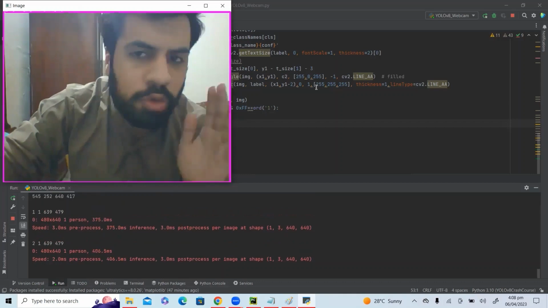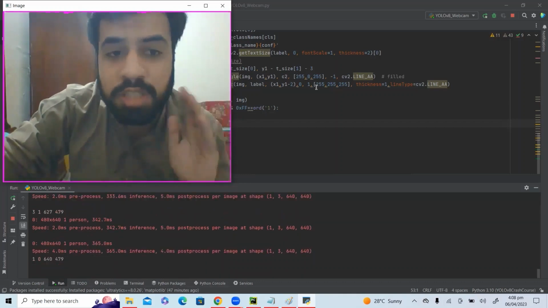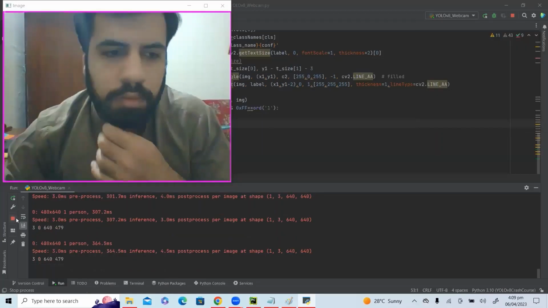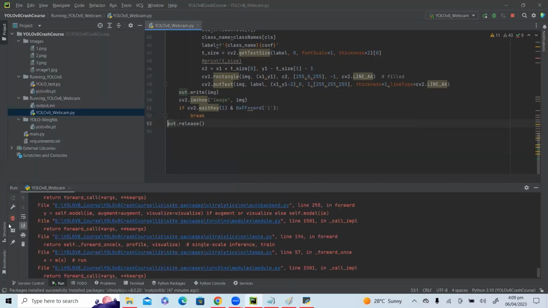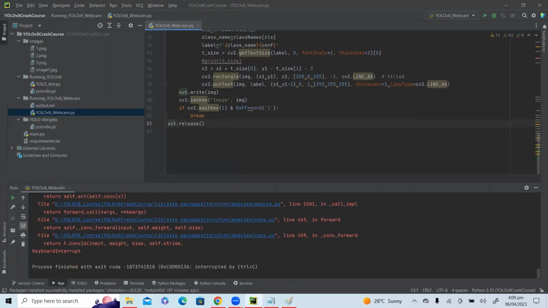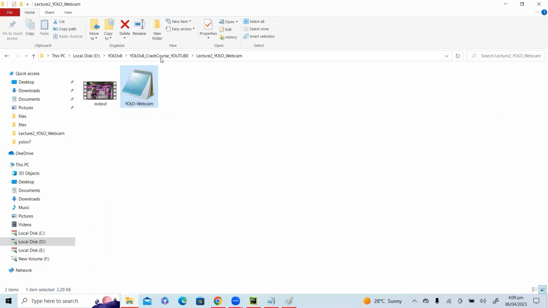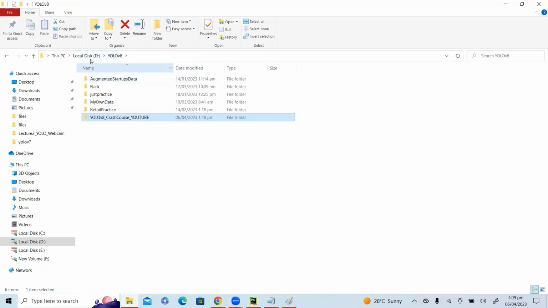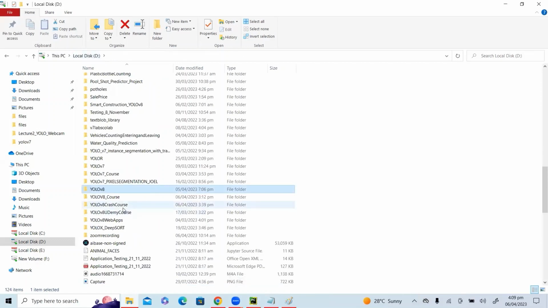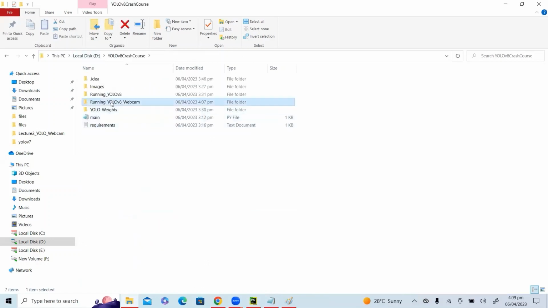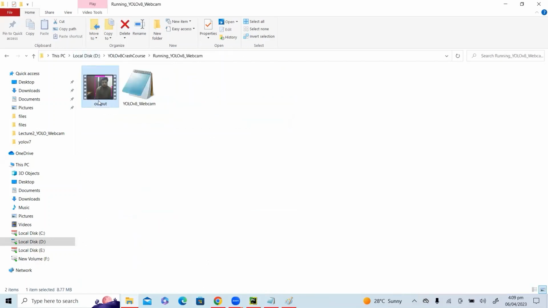Let me just show you if our output video is saved or not. So I'm just stopping this video and let me show you if our output video is saved or not. So let me just go to the YOLOv8 crash course, run YOLOv8 webcam. And so you can see over here, here we have the output video. So if I just click over here, okay, so now you can see that the results are very impressive.